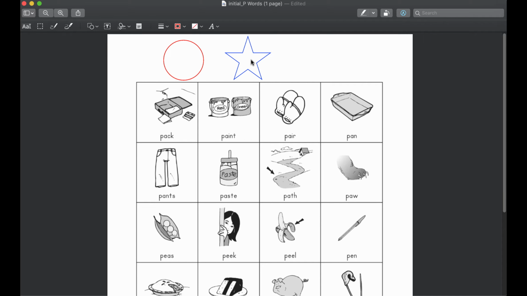I'll do the same thing for the star. Copy, paste, and you line them up. Paste, and you line them up. So now that we have our shapes ready to go, we can start the activity.